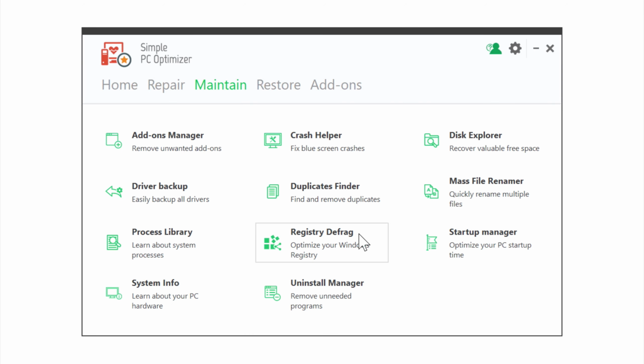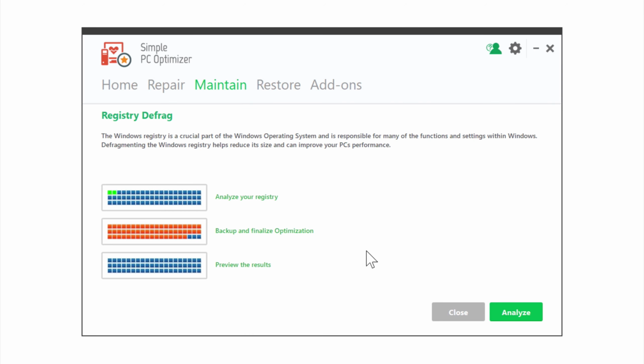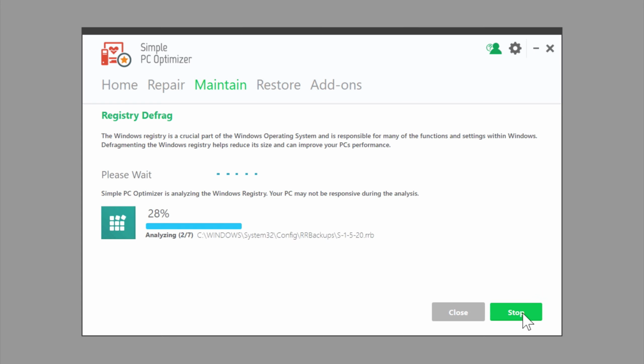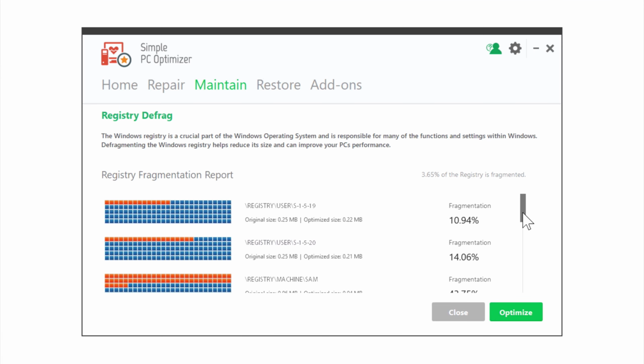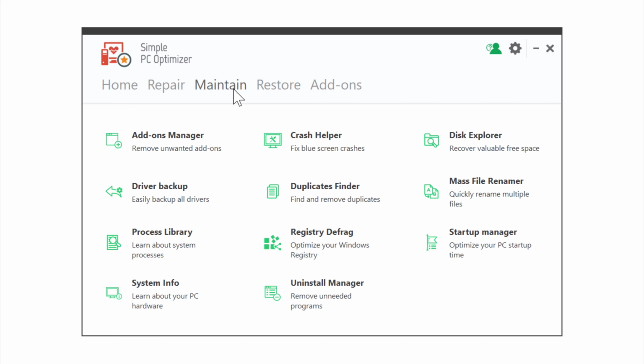With Registry Defrag, you can scan your system registry to look for any scattered mess in certain areas, which always happens through normal use. And you can see the level of fragmentation in specific areas of your registry. With just one click, Simple PC Optimizer will clean your room, so to speak, and put all of your registry items back in perfect order for better performance.